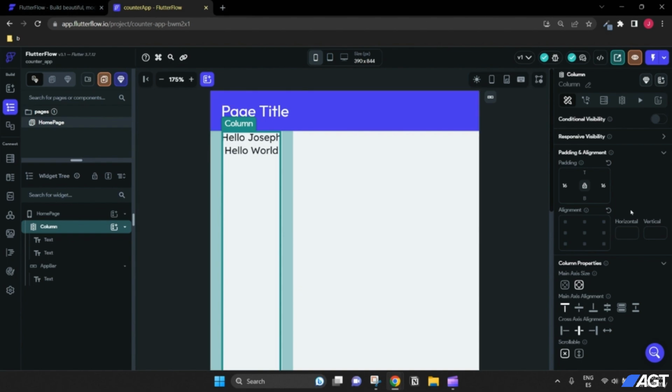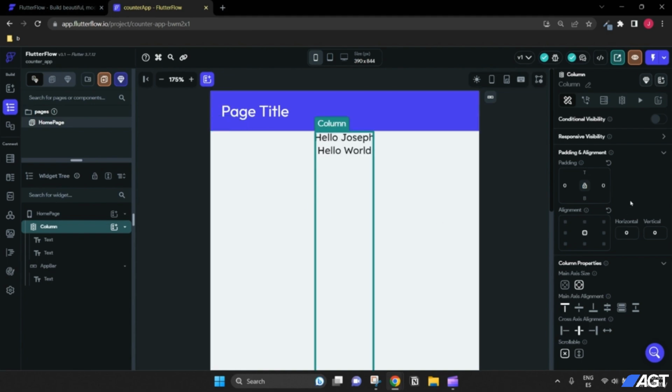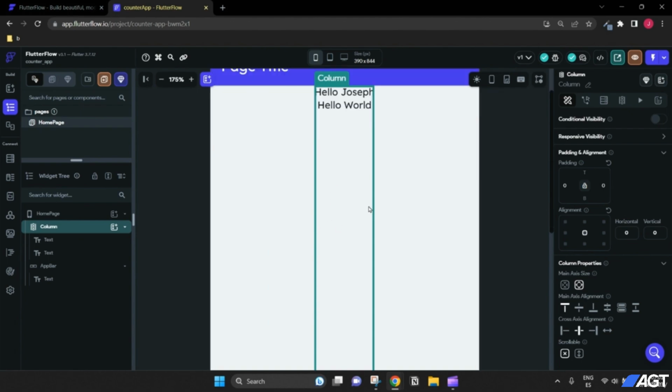Okay. Now, we can set the padding back to 0, and we have another property called alignment. If you hover, it says where to position this widget within its parent. Oh, this is very interesting because now we can select where we want to position the column. Here we have all these positions available, but we are interested in these positions over here because they are at the center. We want to move the column to the center, right? So let's move it to the center like this. And now we can see that the column is at the center.